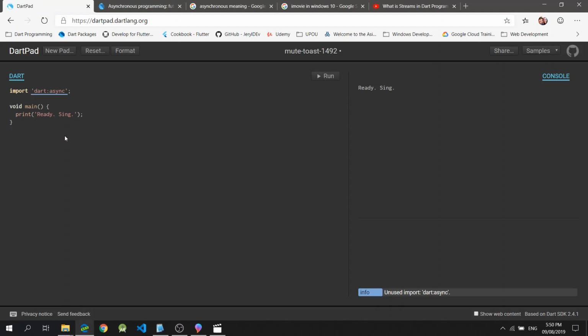Now, what is a future? A future is an instance of the Future class, and a future represents the result of an asynchronous operation, which could have two states, uncompleted and completed. Now, how do we create a future? As an example, I will create a future function with a return type of void, and I will name this function line1.